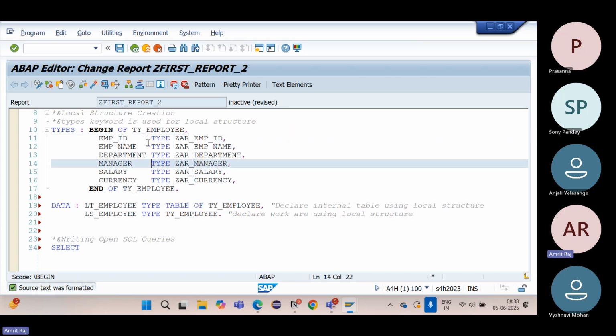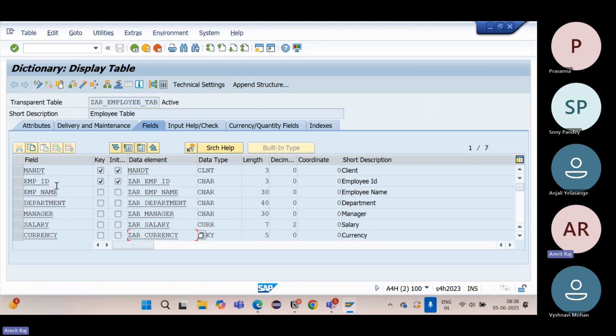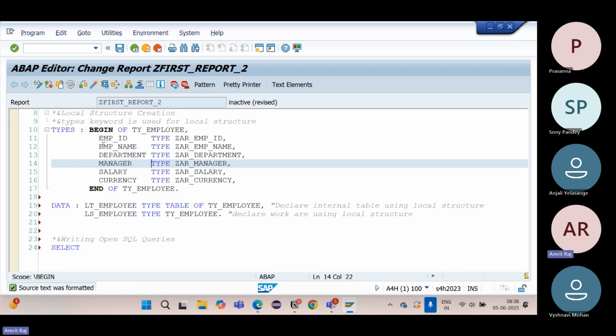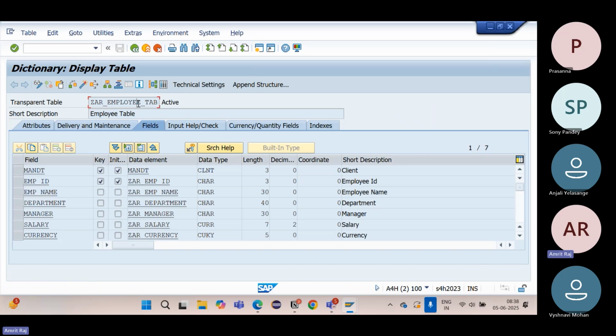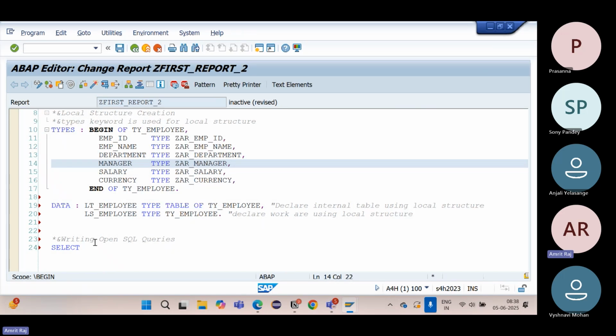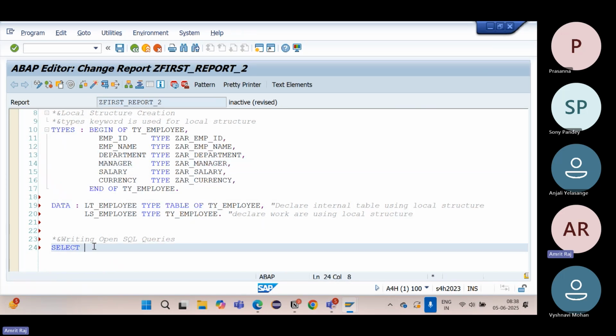Please ensure whenever you are creating a structure, please check the table. The order must be the same. It should be the same: employee ID, name. It should not be employee name, then after that employee ID. It must be similar to the table. Otherwise, you might get a runtime error. So we will see that part also.